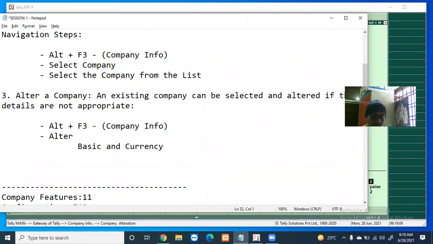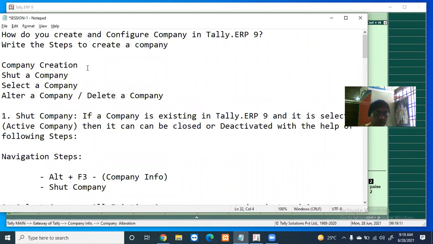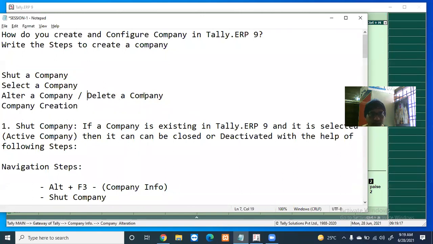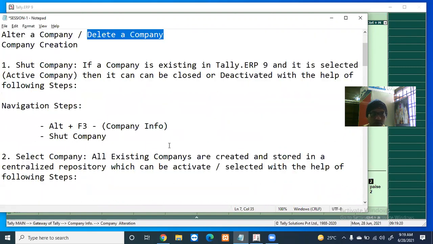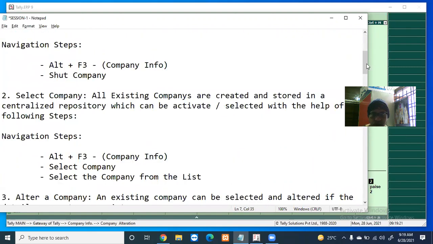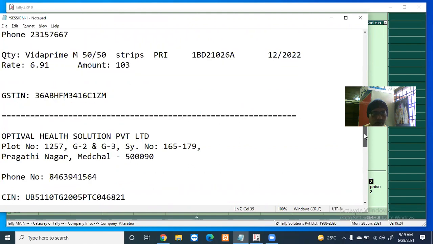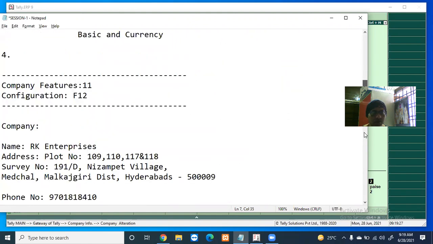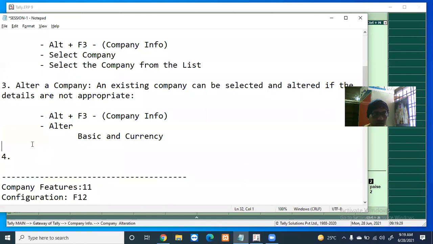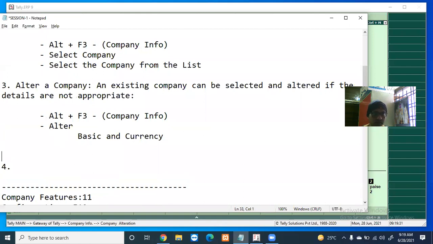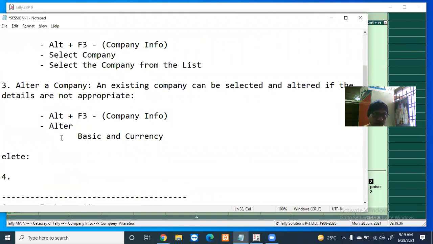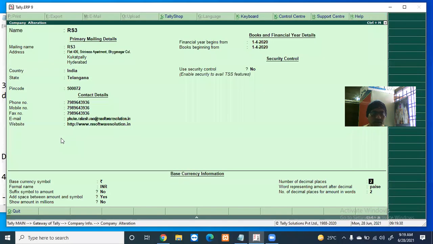Then we have got the primary, that is the fourth one, which is nothing but creation of company. Before going for creation of company, let me show you how to delete a company. In alter, we have got the option to delete also. Let me show you that process of deleting. In alter, the second option is delete. If you want to delete, what do we have to do? This is right now in alter mode.